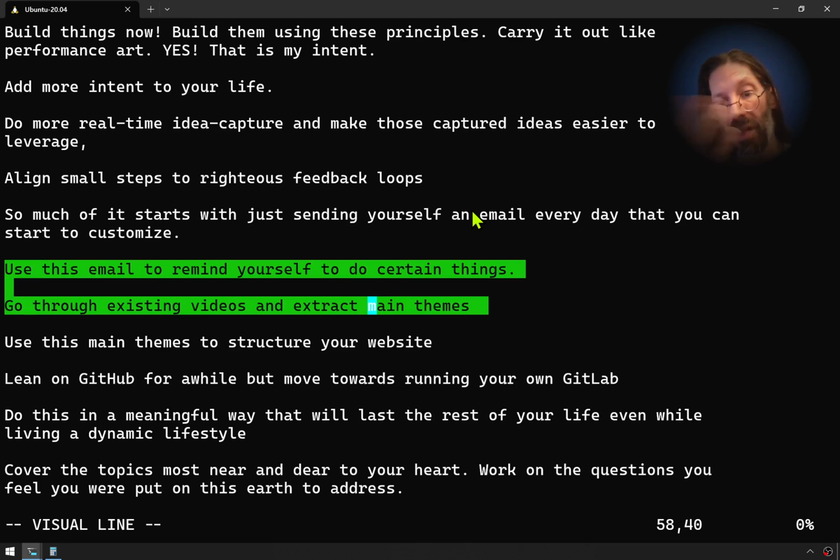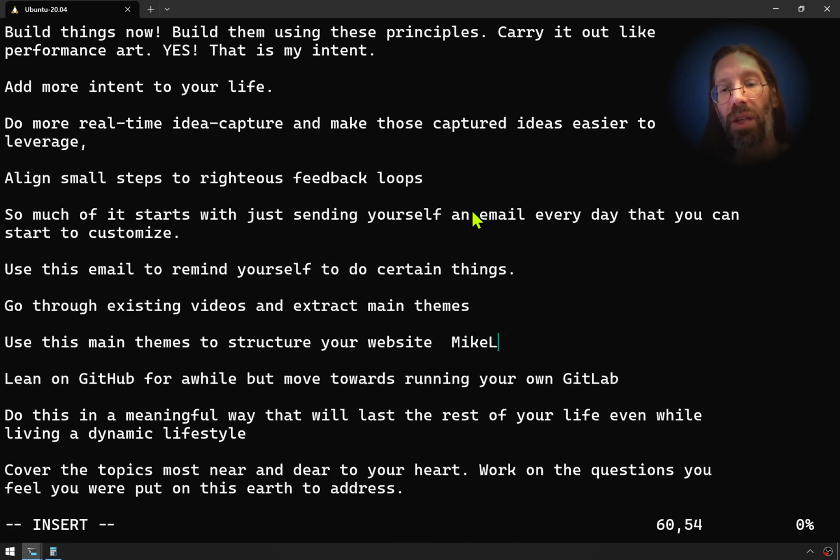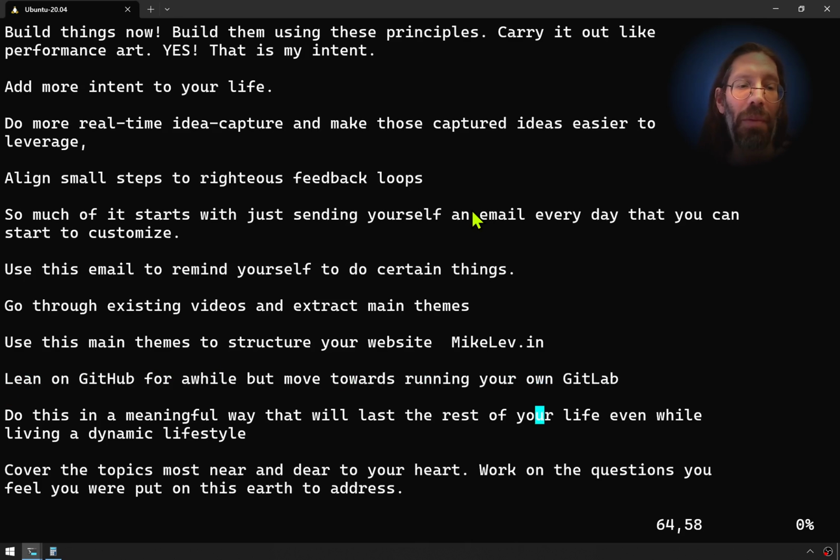Go through my existing videos and extract main themes of the videos I've done. Use these main themes to structure my website, mikelev.in, right? In case you follow me, I'm talking about mikelev.in. Lean on GitHub for a while, but move towards running my own GitLab.